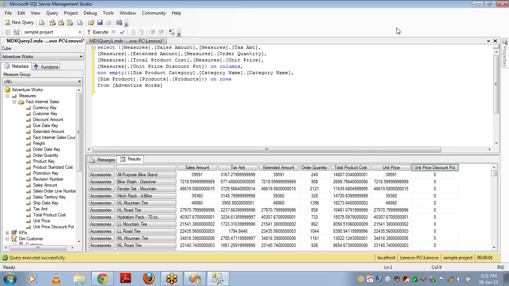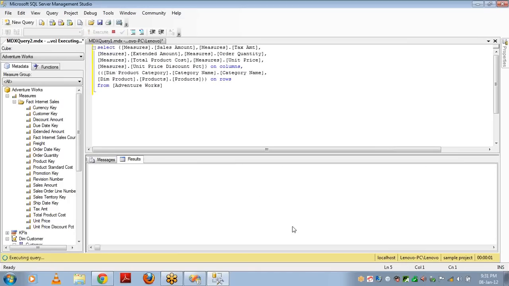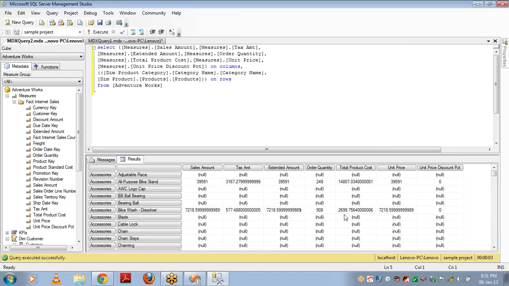Okay, let me first explain how this non-empty works. This non-empty, this non-space empty will filter out all the records when everything is null. Let me take this one out and let me see all the products here. This is all the product data, and you can see nulls here. There are so many nulls.